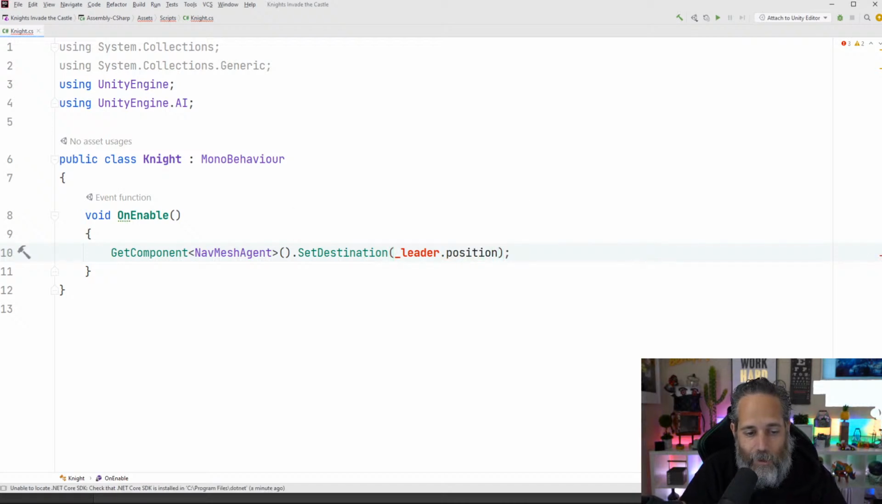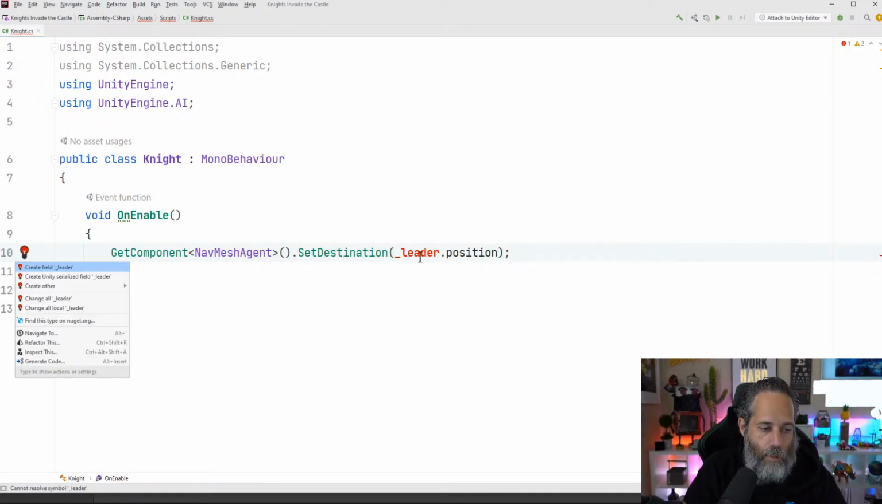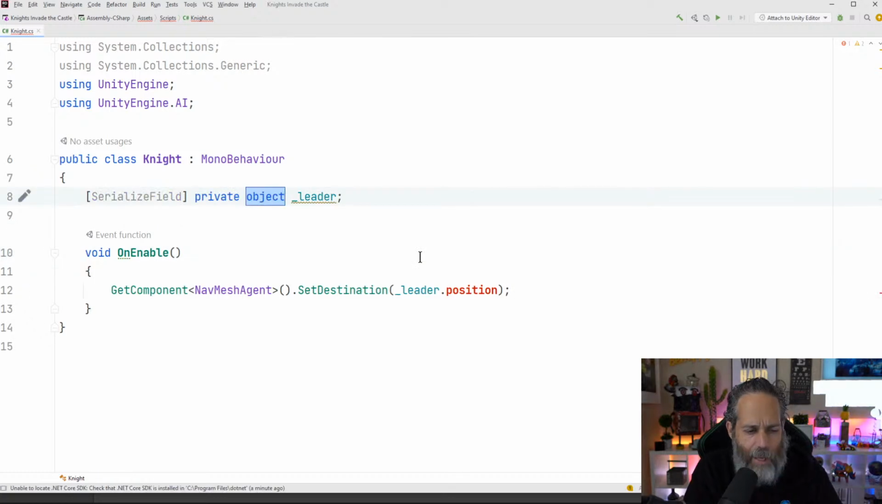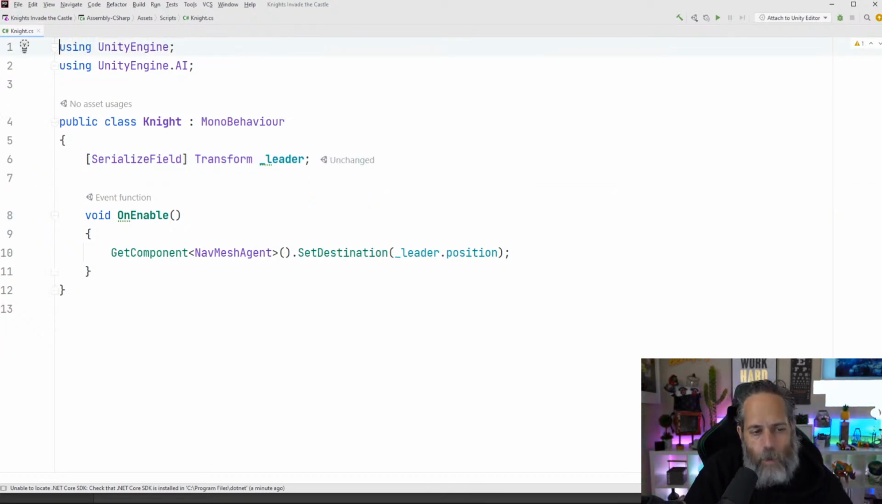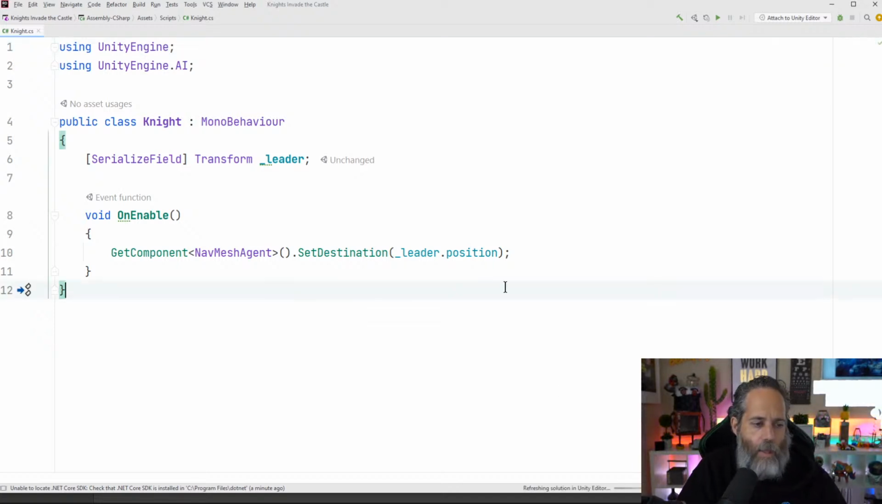We don't have a leader yet, so let's generate one with Alt+Enter, and generate a serialized field. What we really have here right now is a Transform, so we'll just start with that as the default. It could be a NavMeshAgent as well, because I imagine the leader needing to be on the NavMesh, but I think we'll just start with a Transform because we can be more specific with it later. I'll delete those extra using statements and get rid of that extra line here.